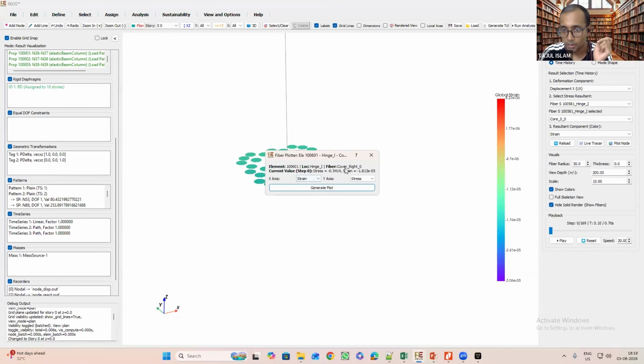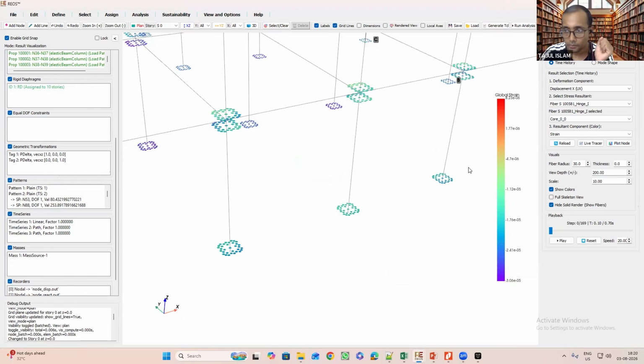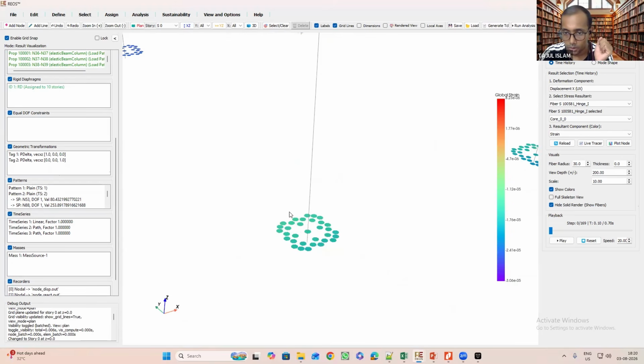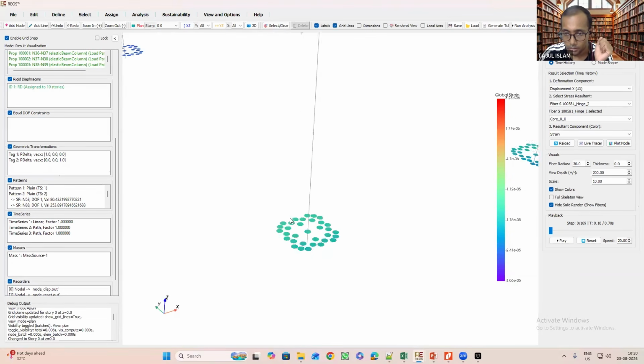Now here you can also read what fiber it is, either steel fiber or concrete fiber. Here you can see the description. This is cover concrete and the ID is zero, named as zero fiber. And you can select steel fibers also. This is one of the steel fibers, I guess.